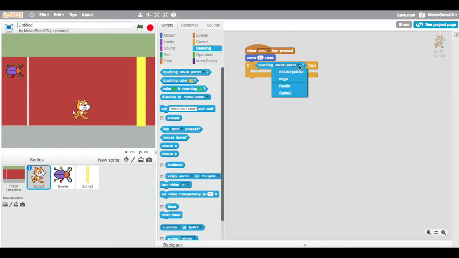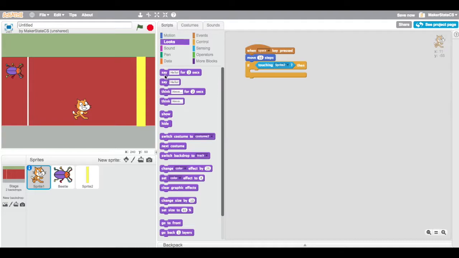Now, every time we have this small black downward arrow, we have more options for what we can put in that block. And we want to say if touching sprite 2, because if we look down at our sprites menu down here, this finish line is called sprite 2. So we're going to say if touching sprite 2, then, and there's a lot of things we can do here. We're just going to use a say for 2 seconds block from looks, say I win. Maybe some exclamation marks, and let's see if that works. I'm going to continue moving over to the finish line, and we're going to say, I win.